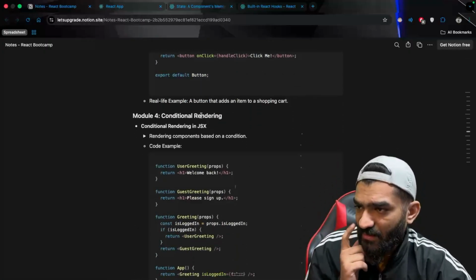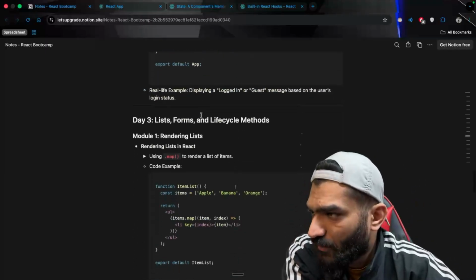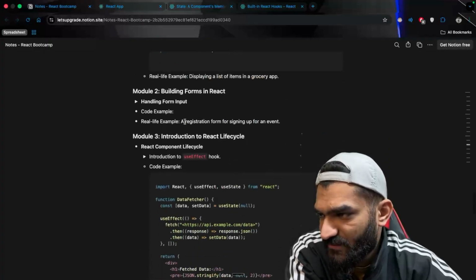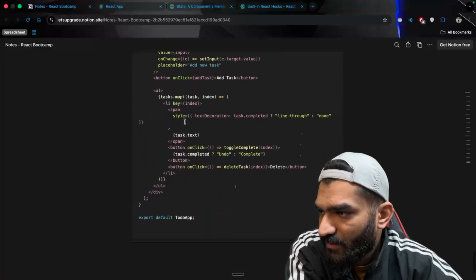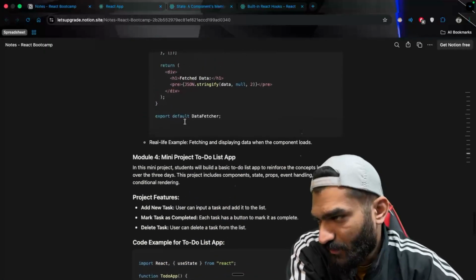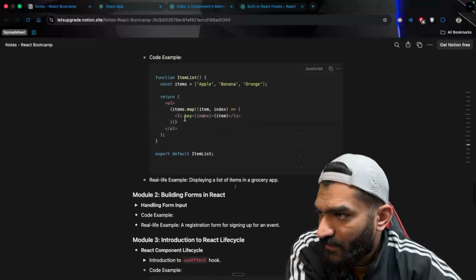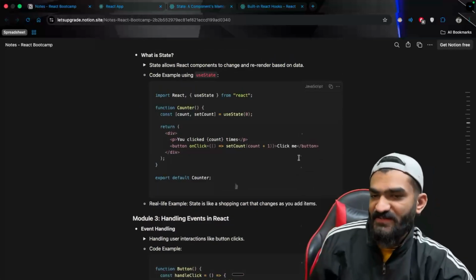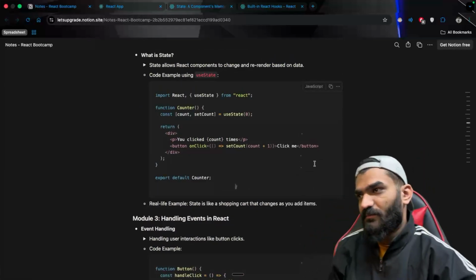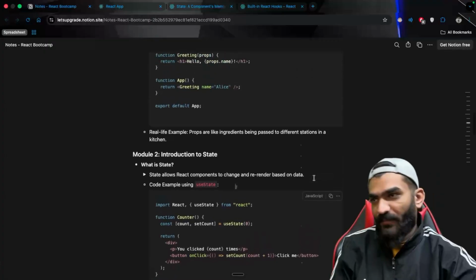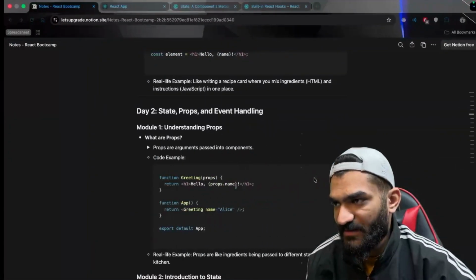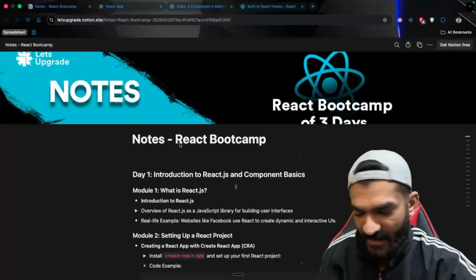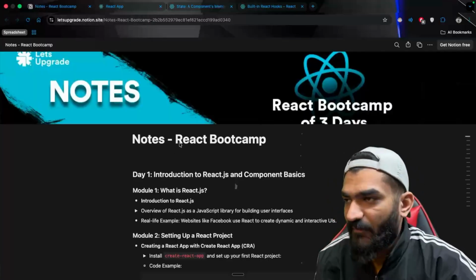Conditional rendering also we'll see tomorrow. Lists and forms, of course, we will see tomorrow. And lists and lifecycle methods. So I guess for now, how to deal with prop drilling and all is not there inside your boot camp, unfortunately.